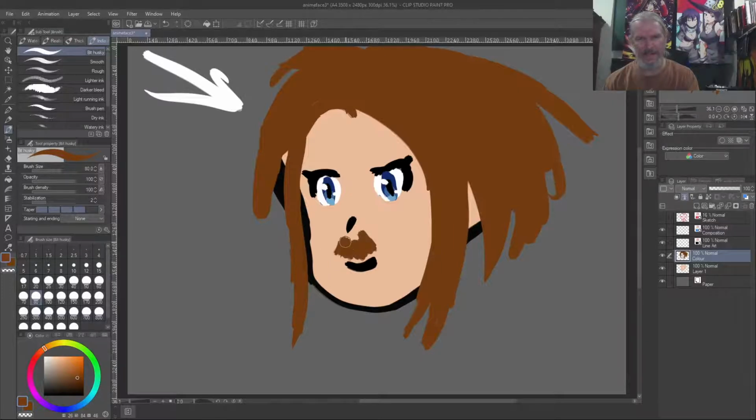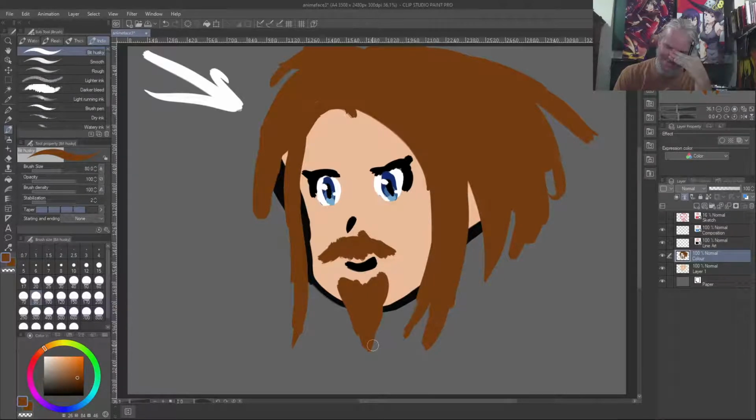Let's give her a mustache. Let's make it a him. Yeah, that makes it look better because now he's just a dork. I don't know what I'm doing. Oh, geez.